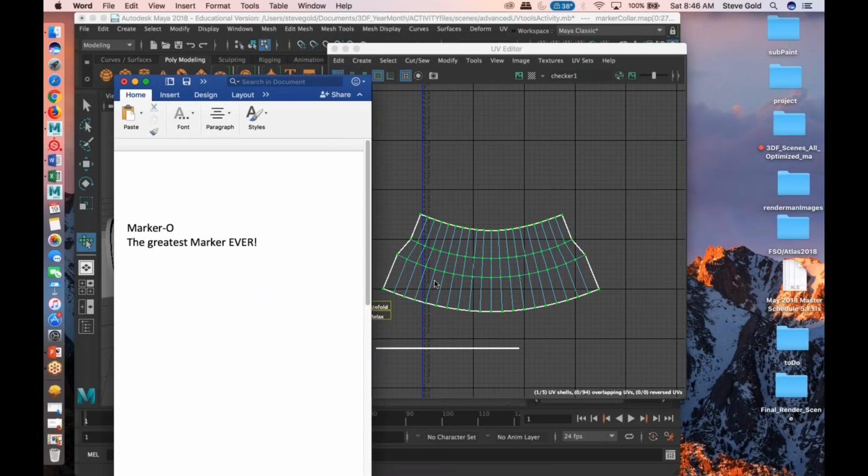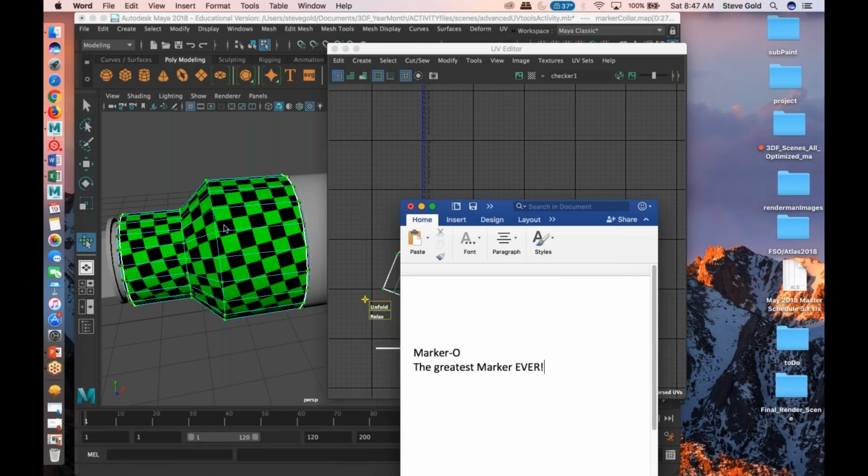When I try to apply my text, it will go on this thing straight, but my surface is actually curved. So my text won't line up nice and straight. It will look weird on my marker. It will be curved on this surface rather than straight.